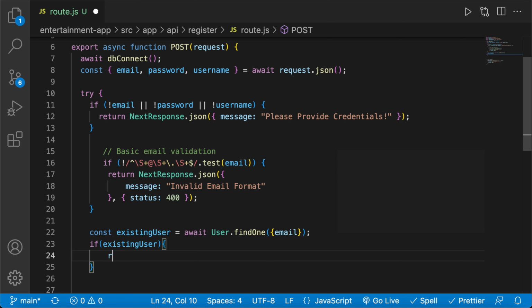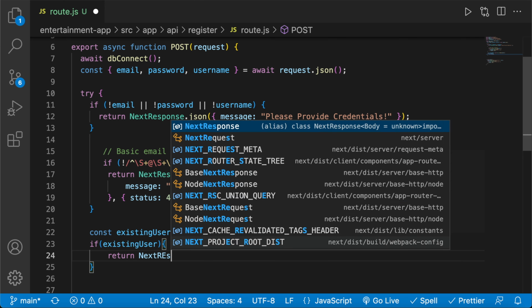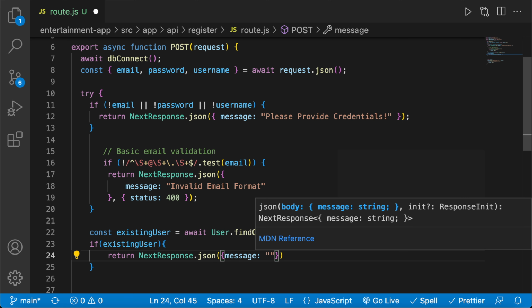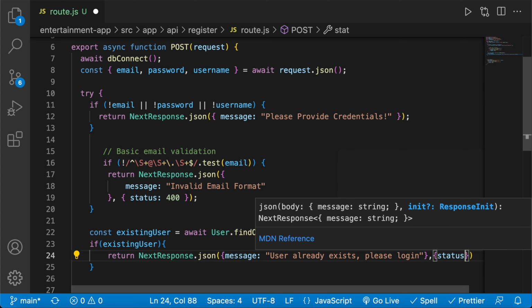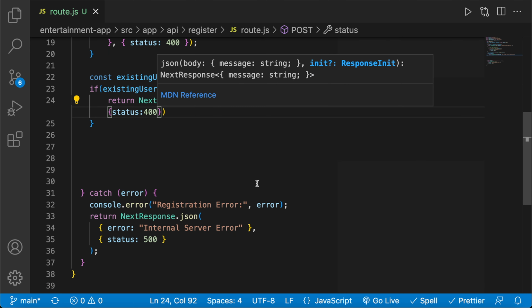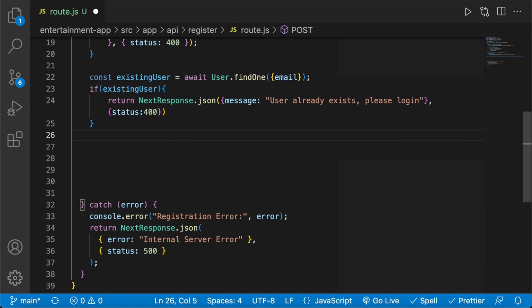So here, if you're an existing user, then you want to return NextResponse.json, and here you're going to say message: User already exists, please log in. And you want to give it a status of 400. Cool. So we're just going to wrap it. There we go.